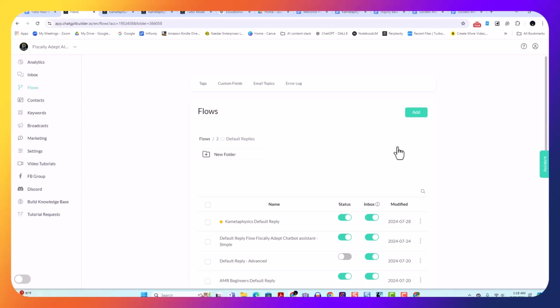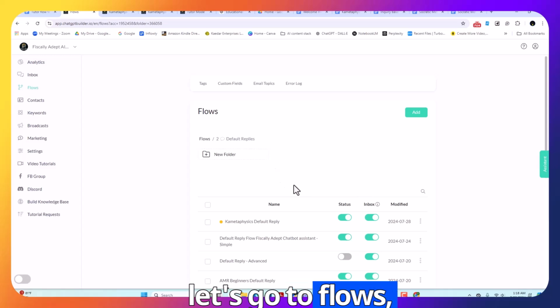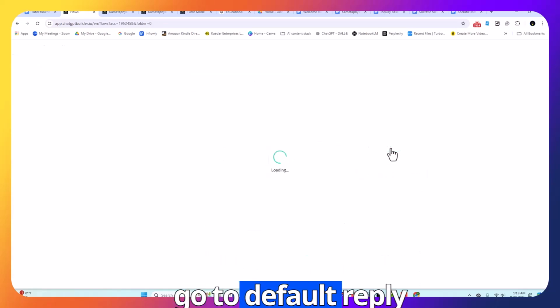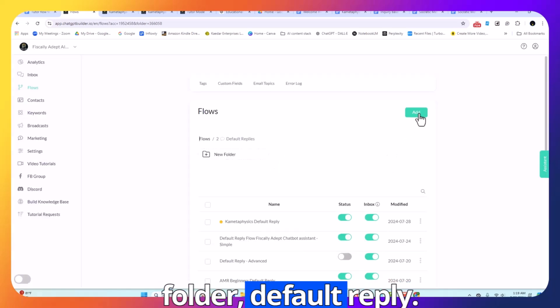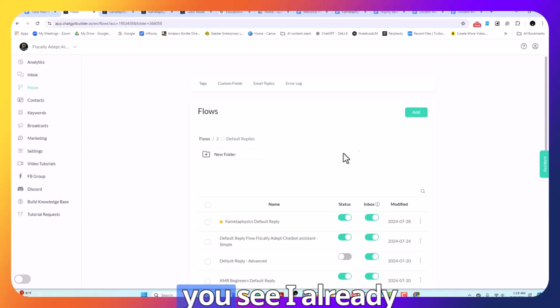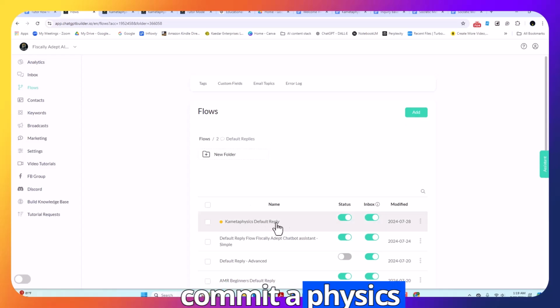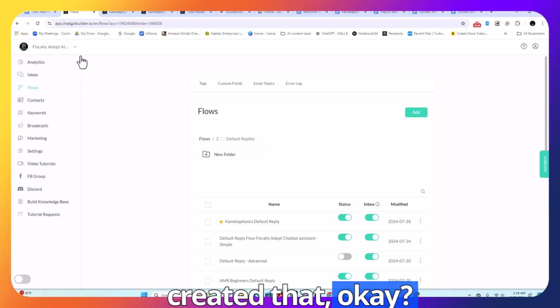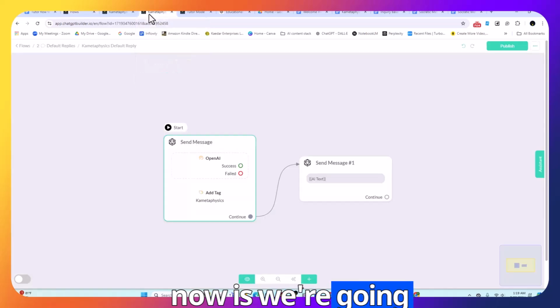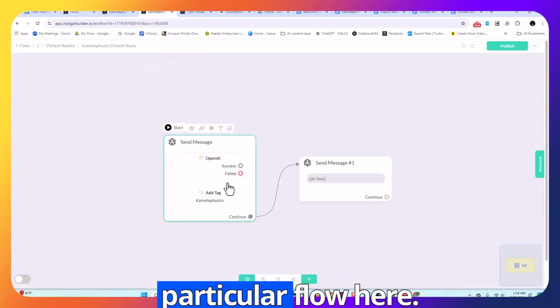All right, so let's go to flows. Let's go to default reply flow. So I just go into the folder, default reply, where I have it organized. And then you see I already have this here, the metaphysics default reply flow, but I'm going to show you how I created that, okay? So what we're doing now is we're going to move to this particular flow here.